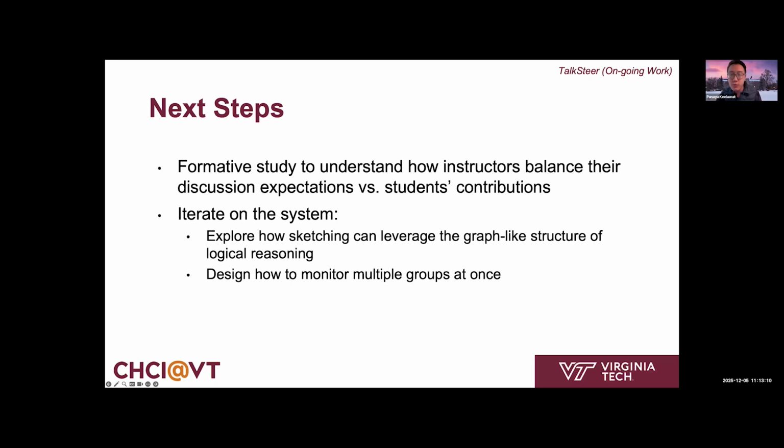So yeah, next step is we want to do some more formative study to understand how instructors balance their expectations with students' contributions, like how much freedom instructors want to let students have in discussion while maintaining quality. And also iterate on the system, explore how sketching can leverage graph-like structure with logical reasoning or ethical reasoning, and also design how to monitor multiple groups at scale at once.